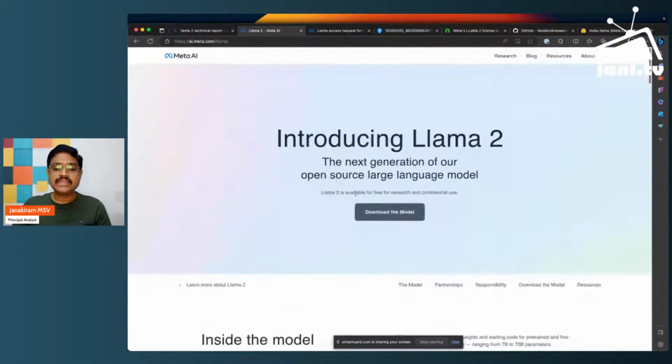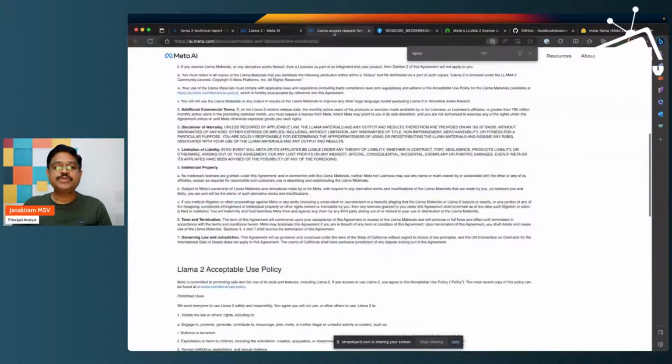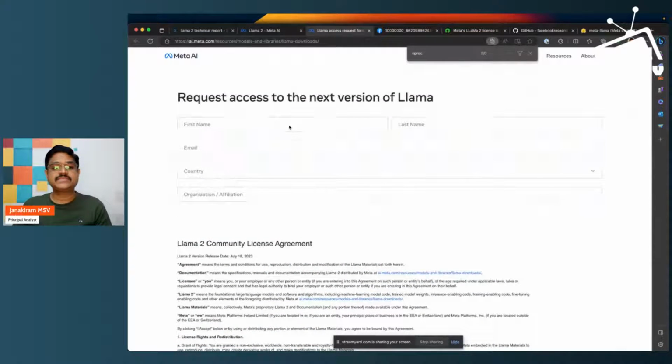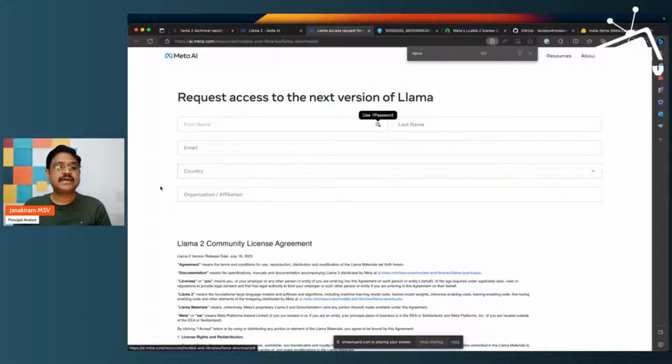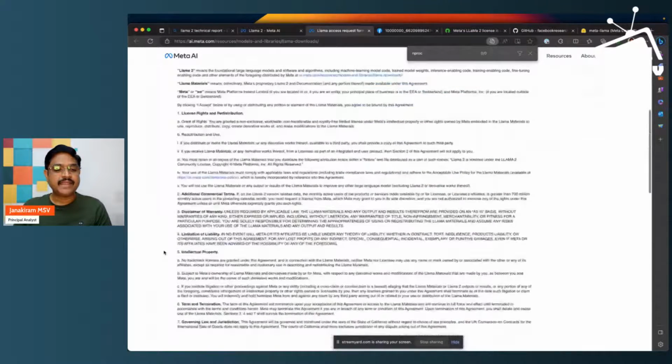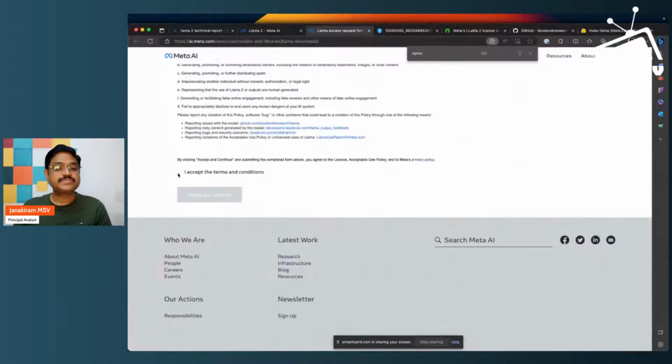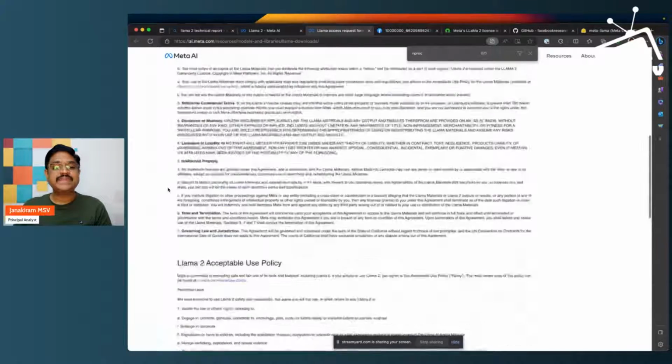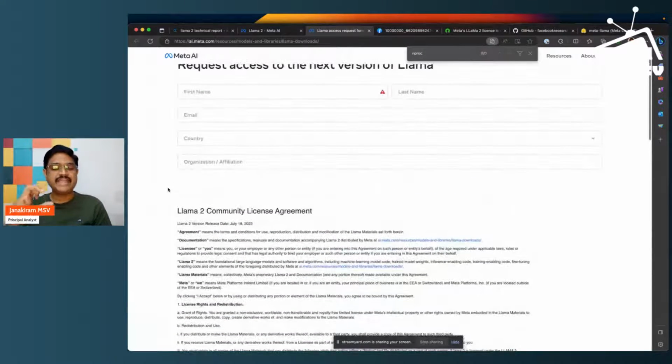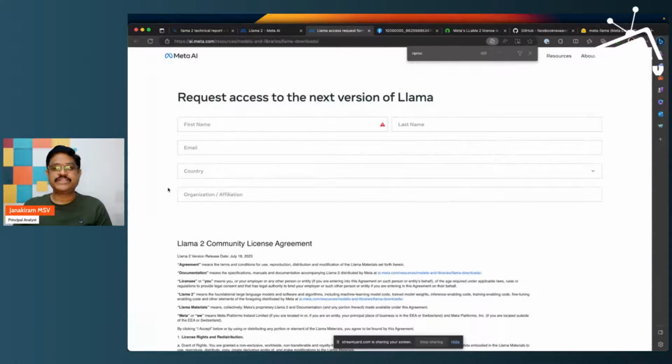And then when you click on the download model, you'll be taken to a form which looks like this. So obviously you've got to register or request access to get the weights. Once you sign up and click on I accept the terms and conditions, you're going to get an email with a URL, and that's a signed URL which is going to expire after some time. So you need to grab that and use it with the repo, which I'm going to show you, to download the models.